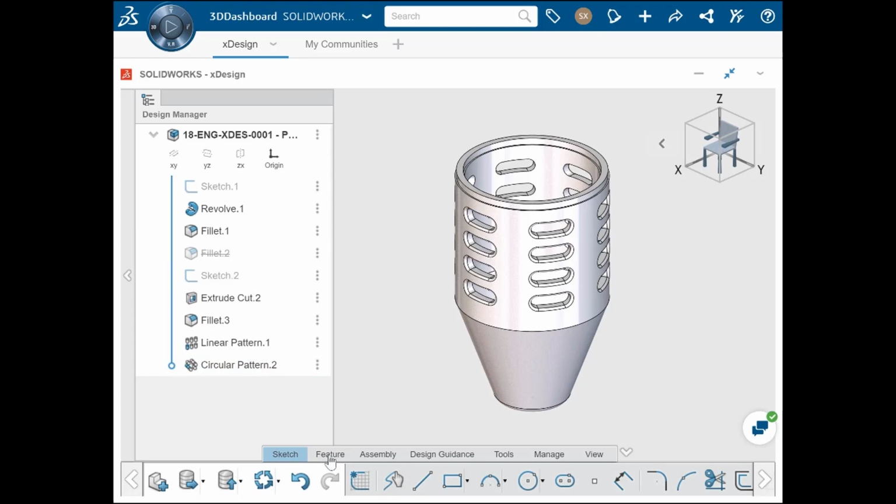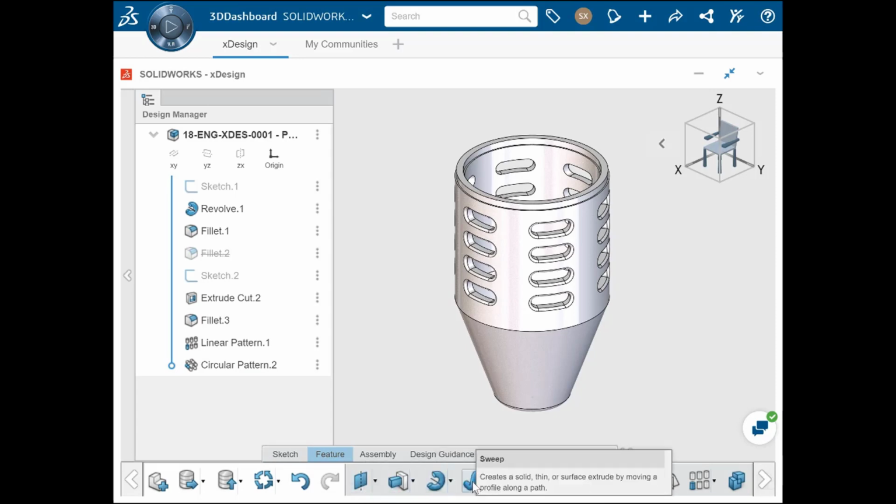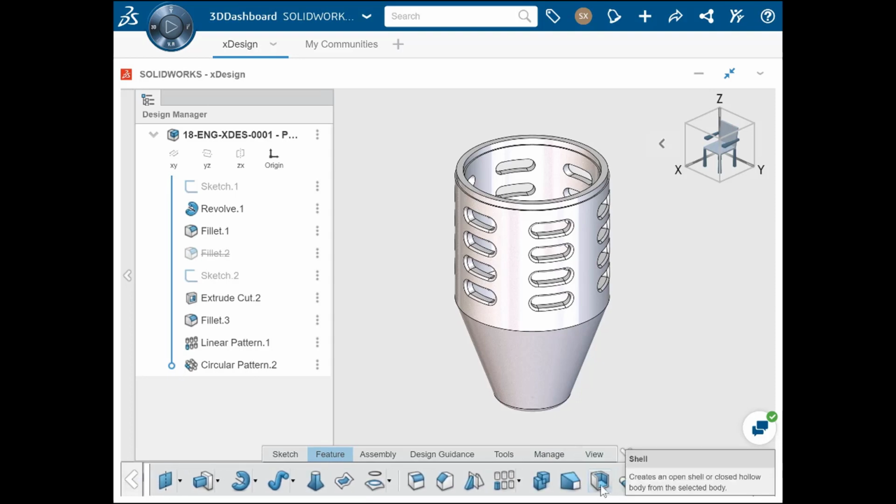xDesign uses the 3D features you've seen in SOLIDWORKS that any CAD user needs at their fingertips. The base feature can begin as an extrude, revolve, sweep, loft, etc. Once the base geometry is created, other applied features like fillets, chamfers, shells, and patterns can be added to build out the design.